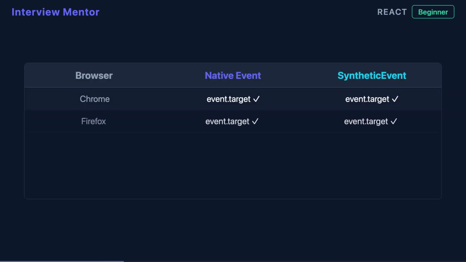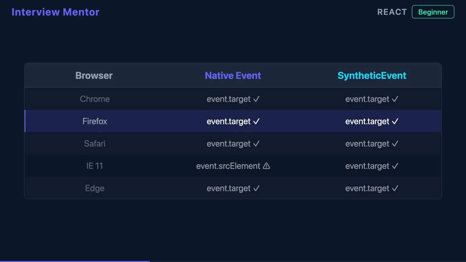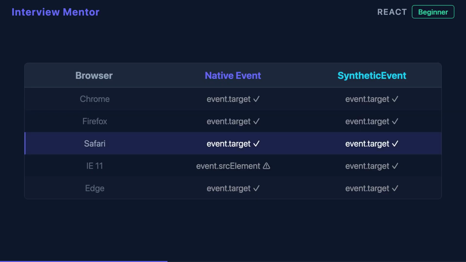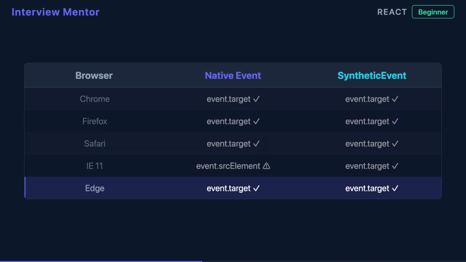Why does React do this? Different browsers implement events differently. Internet Explorer might name a property one way, Chrome another. Synthetic event provides a consistent API regardless of which browser your users have. Properties like target, currentTarget, and methods like stopPropagation work identically everywhere, following the W3C specification.